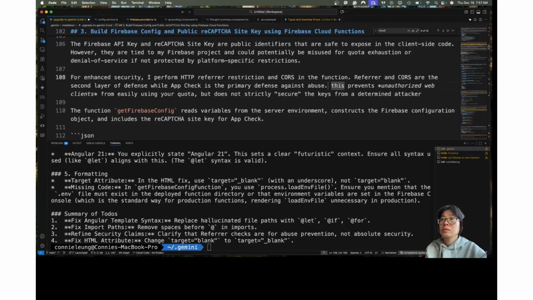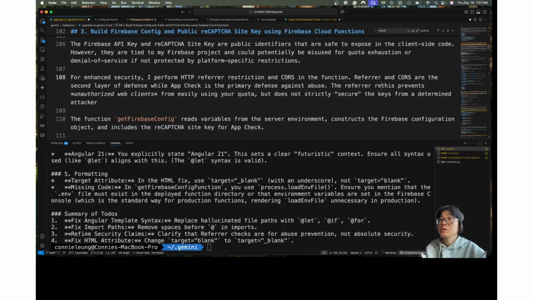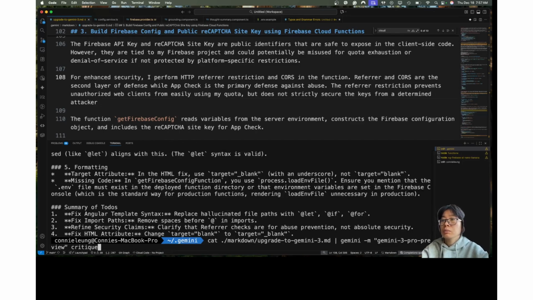And so the referrer restriction prevents unauthorized websites from using my code, but does not strictly secure the key from a determined attacker. Okay, one more time.